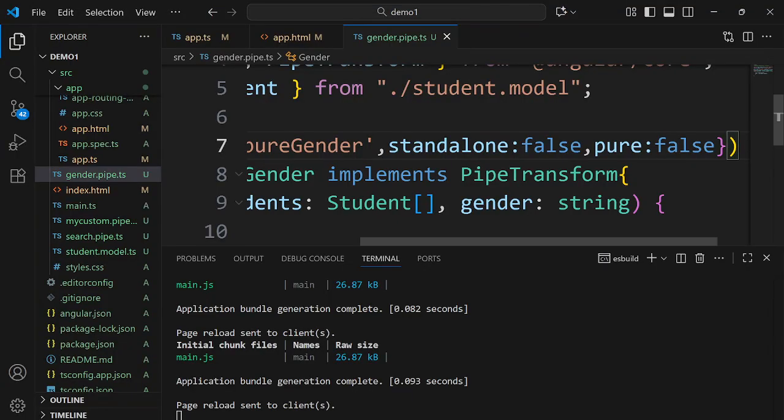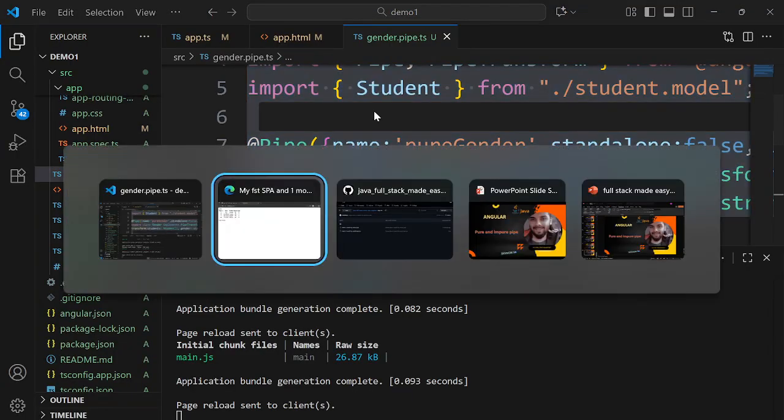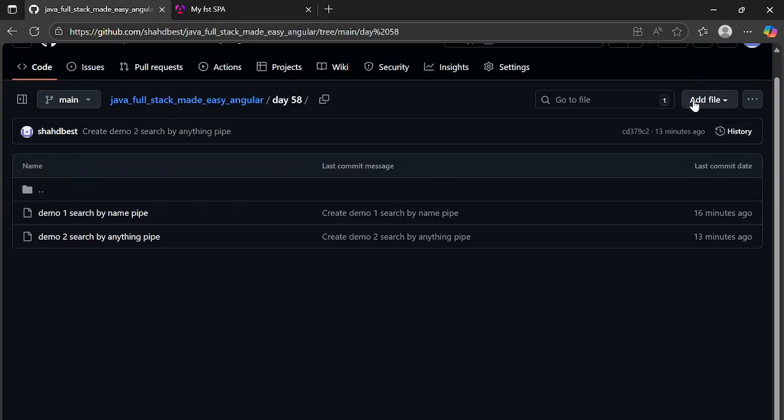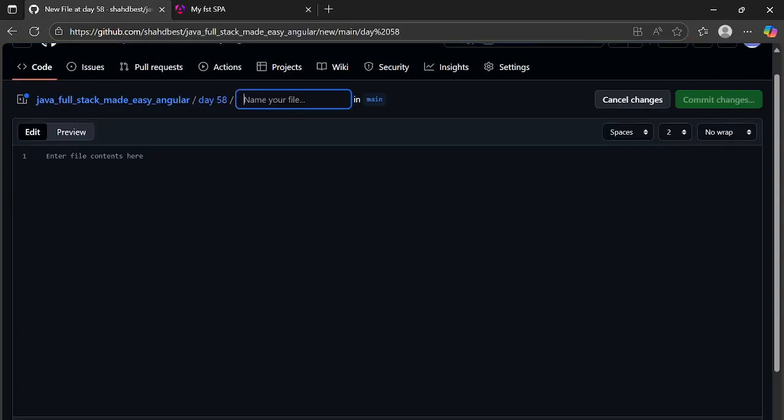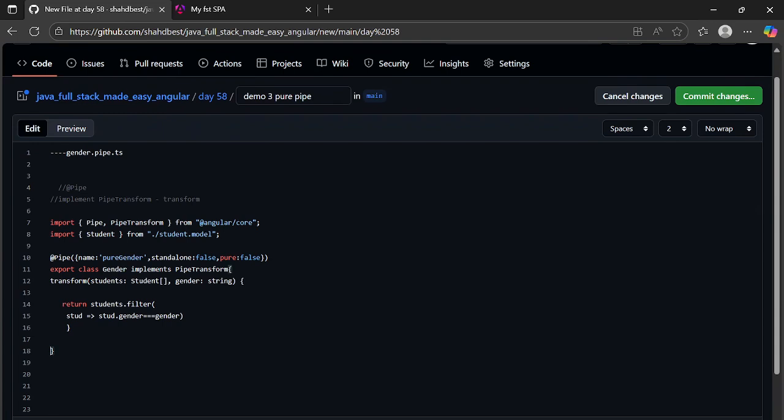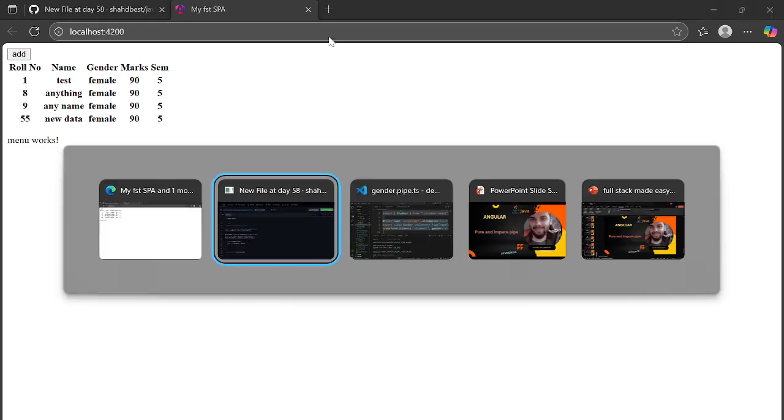All right, so let me give you both of these. In this case I have changed the gender pipe, so let's call it pure versus impure pipe. Demo 3, pure pipe. gender.pipe.ts. So let's first make it true, it will be a pure pipe. Then app.module.ts, where we have added that pipe.